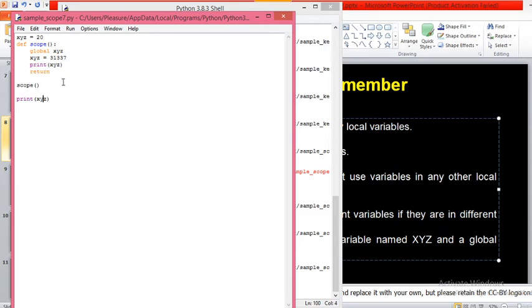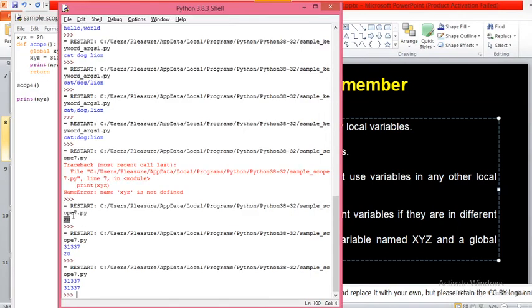31,337, because I didn't create a new variable in the function. Listen to my words. I didn't create a new variable in the function. I changed the global variable. I modified the value of the global variable. That's why in the function it has displayed 31,337, and in the global scope again xyz will be displaying the value 31,337.